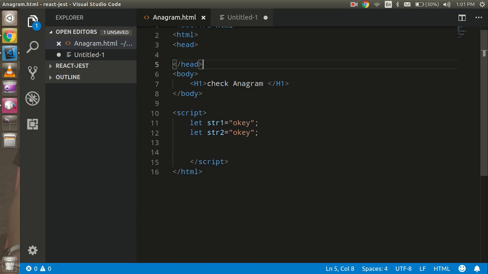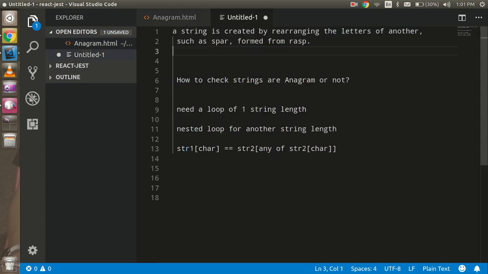Let's say we have two strings and they are rearrangements of each other, like okay is a rearrangement of oik, so that means they are anagrams. Okay, so for more details you can check that here.